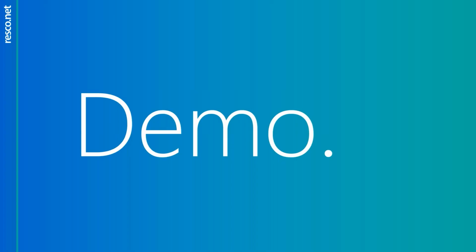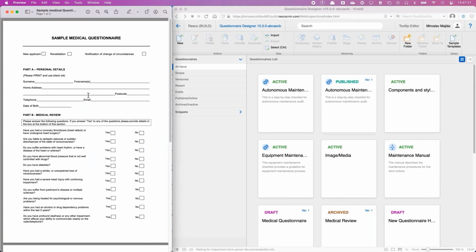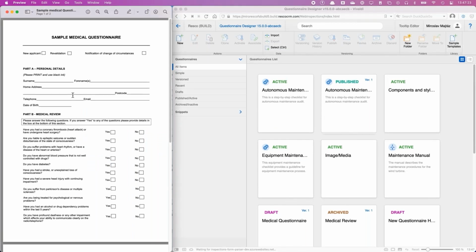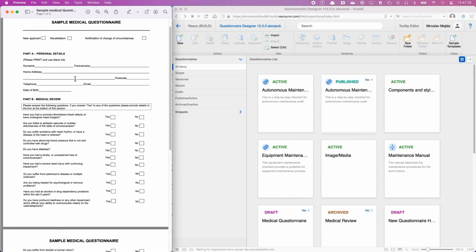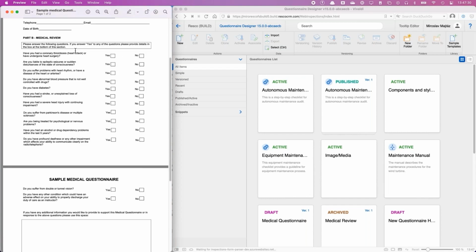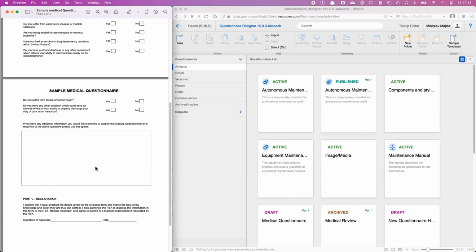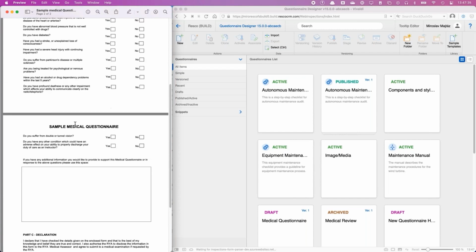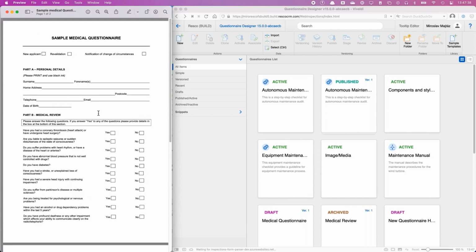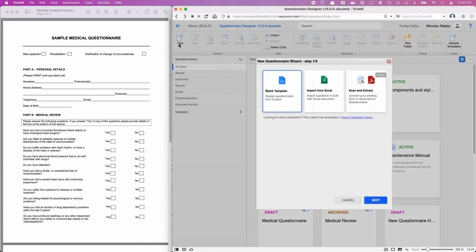But to understand it even better, I'd like to show you how it looks in practice in a short demo. So on the left side, I have a sample form which I want to convert into the questionnaire designer, basically make it a Resco inspection questionnaire template. So quickly having a look at the form, and what I need to do is hit the new button and start the new creation process.